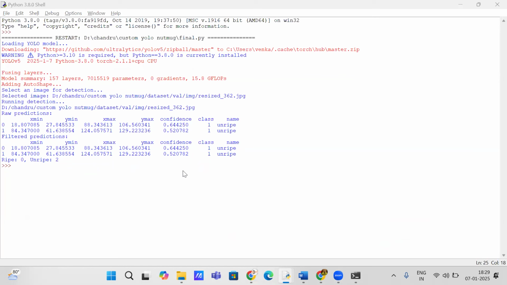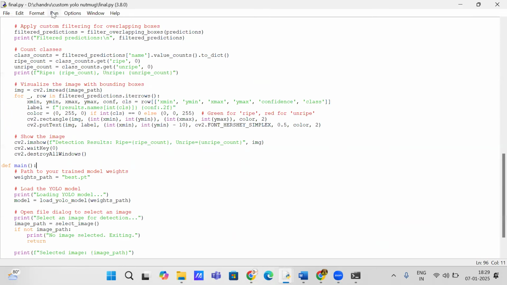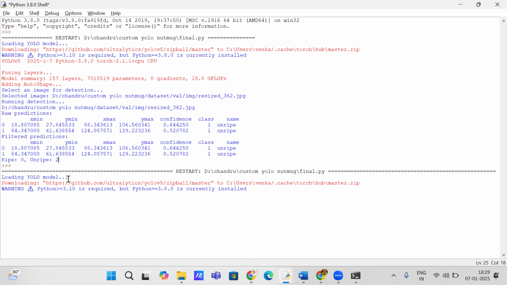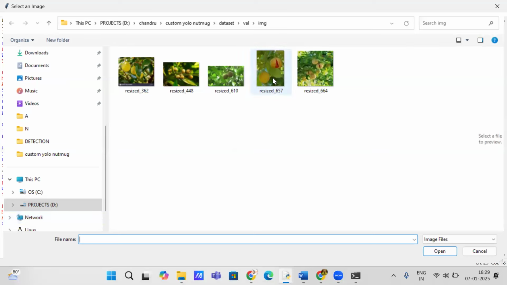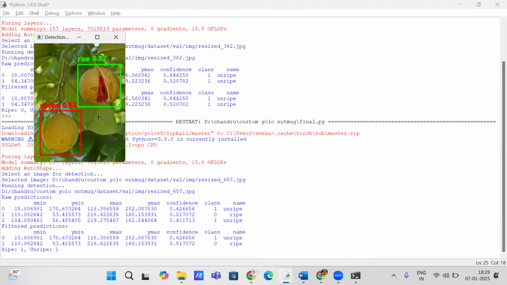I'll do it for another one. I'll predict for another image. Our YOLO model is loaded. Now we can select an image, we can select this image. You can see this is the ripe one and this is the unripe one, and you can see the confidence score. This is how it works.